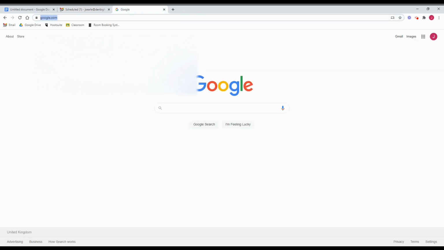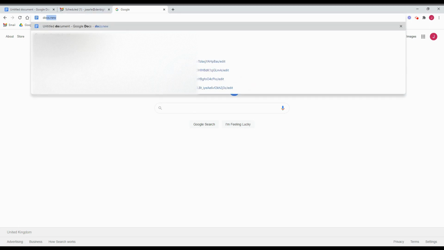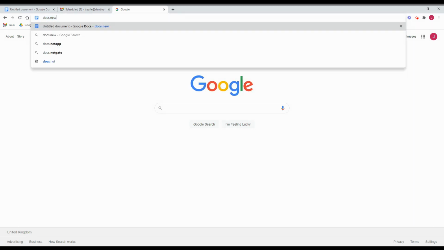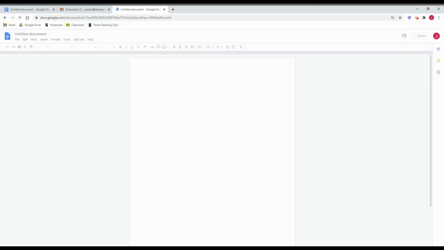The second tip is a quick way to create new documents. So in your internet browser, in this example, Chrome, I can just write docs.new. When I press enter, you'll see it will take me straight into Google Docs. And this will store this file in my Google Drive. This will store it in just the top area of my Google Drive.